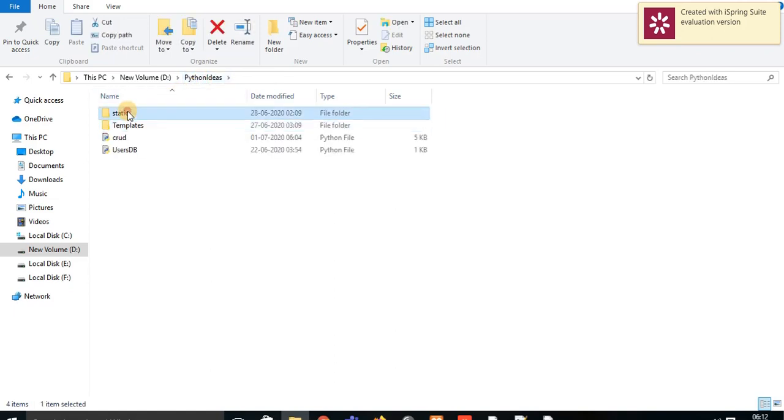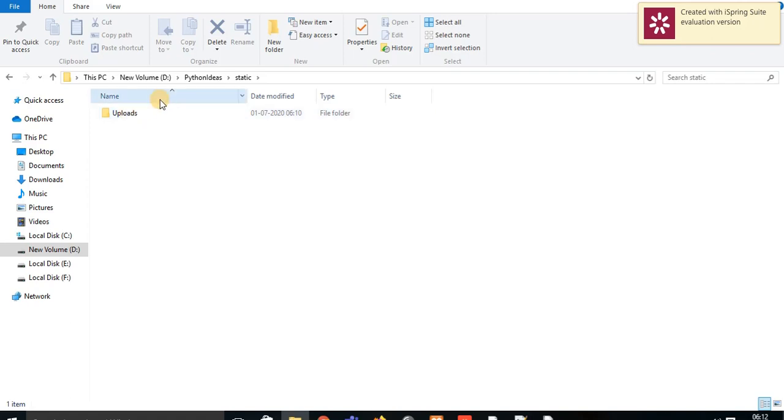This is the static folder. Here I'm having a folder called uploads where the uploaded images will be stored.